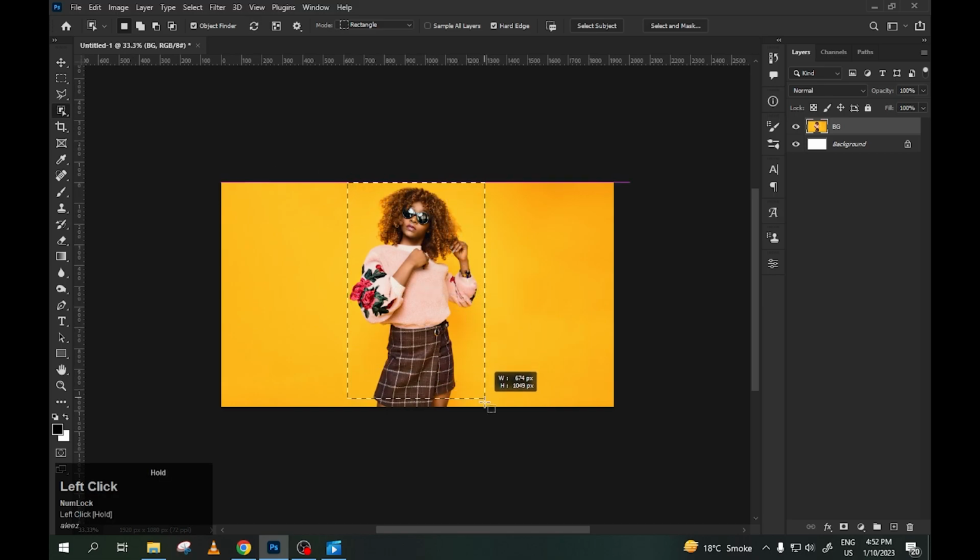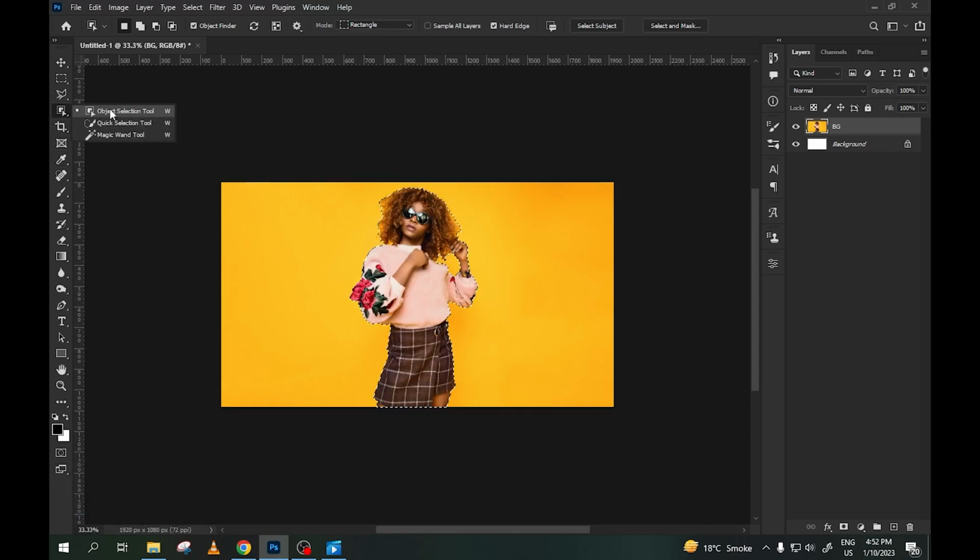You can use the quick selection tool or you can use the object selection tool. I am using the object selection tool. If you are using an older version of Photoshop, you can use the quick selection tool or magic wand tool, or you can also use the pen tool or lasso tool. It's all up to you.